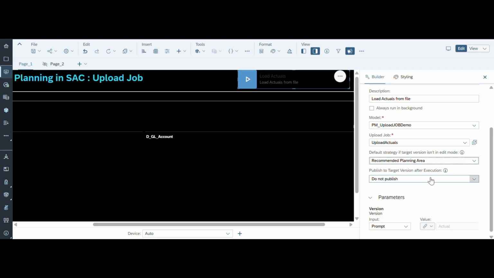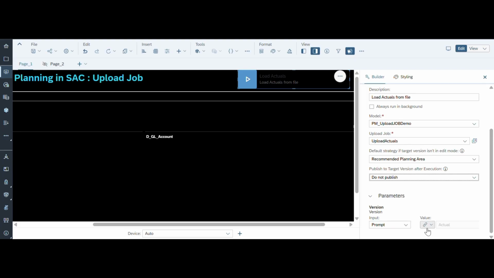Then I will select do not publish, because I will load, then I will see the data in the table and I will publish myself. I don't want automatic publish. Then the version parameter takes it from the job only, that this is for actual.